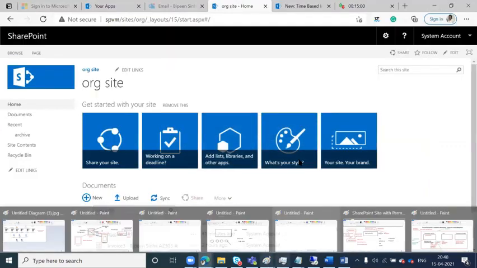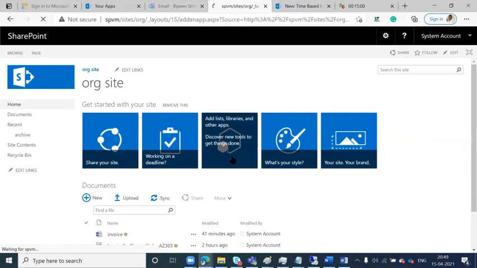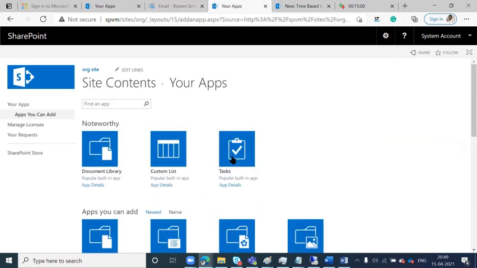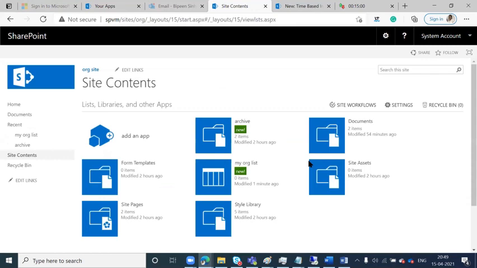I'm going to give you control. I think you already have. All right. So to create the list, when I want to configure a new list, let's go to add list, libraries, and other app. Add list, libraries, and other app. Let's click the custom list. Just give it my org list. Click create. All right. Let's open this list.